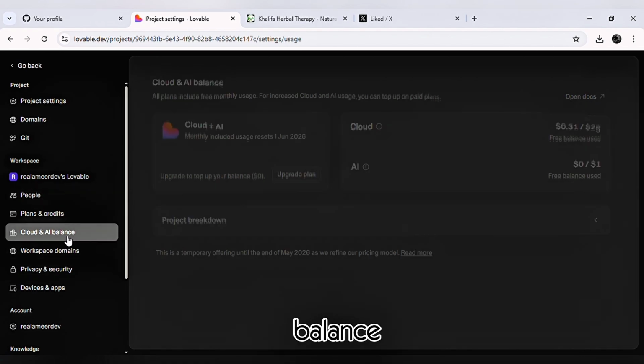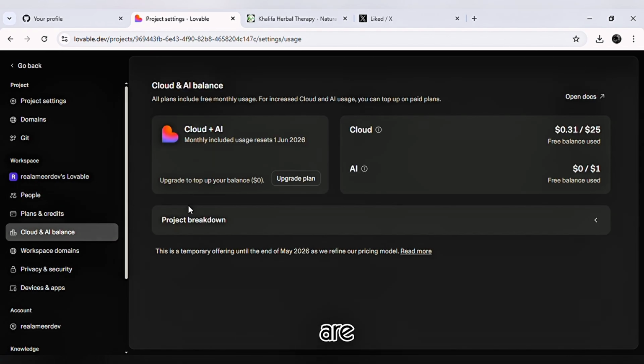You get? So what have I not spoken about? The cloud and AI balance for this workspace. So these are your cloud balance and your AI balance. So we have free balance used. To subscribe, I subscribed for $25, which is equivalent to 22 euros. So basically these are your cloud balance and stuff like that.